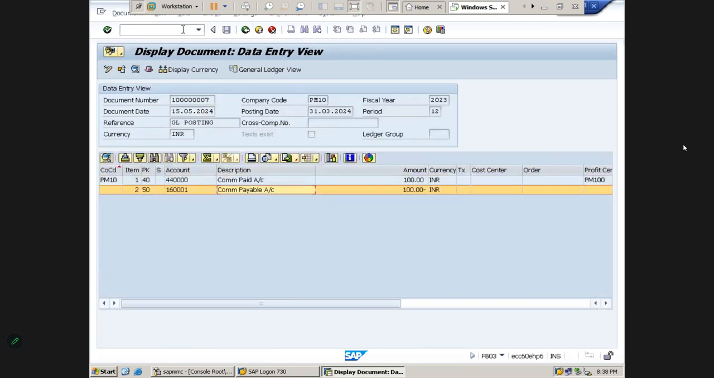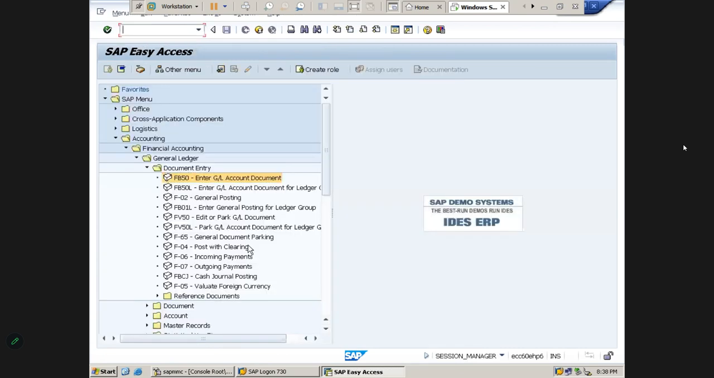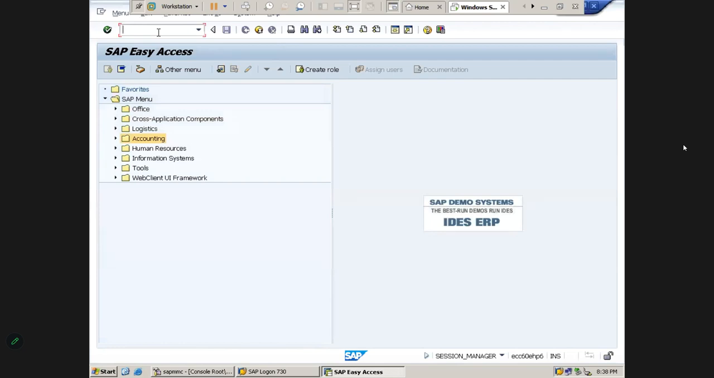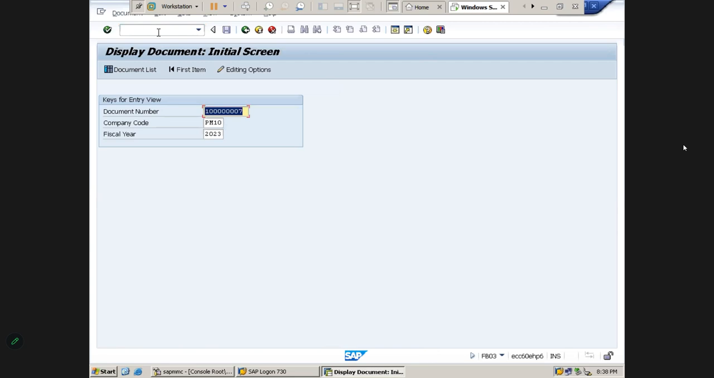Now everyone, I will tell you one thing. This is the document number. Display document. What is the T code? Yesterday I told one T code: FB03. Do one thing: /N FB03. And I'm giving the document number, company code, and fiscal year 2024. Press enter. See here, this document is not in 2024.